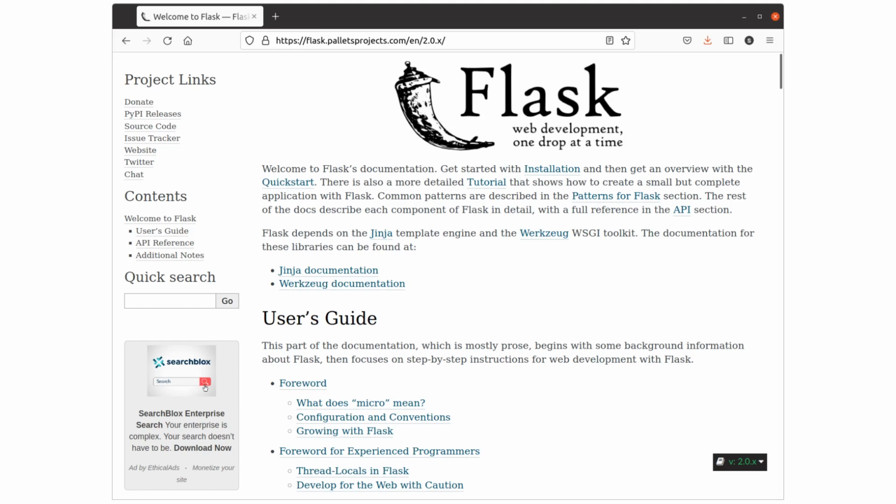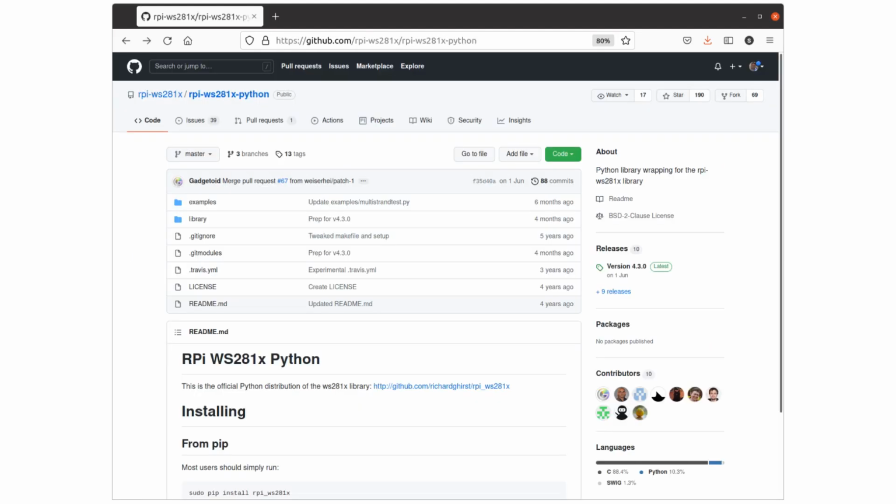But the option is there to move it onto a more suitable web application if you want to. In addition to the web server component, there needs to be a way to control the pixels. This is achieved through the Raspberry Pi Python WS281x library. The library is easy to use, and I've created tutorials on that already. See the link in the description.